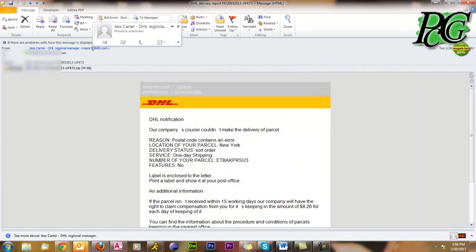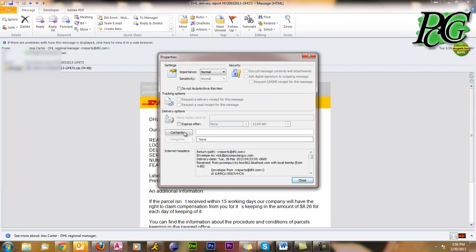This right here is the reply to address, and it's masked, but now you can tell how to see the real information. Just simply go to File and Properties if you're using one of these versions of Outlook, and scroll down to get that information.